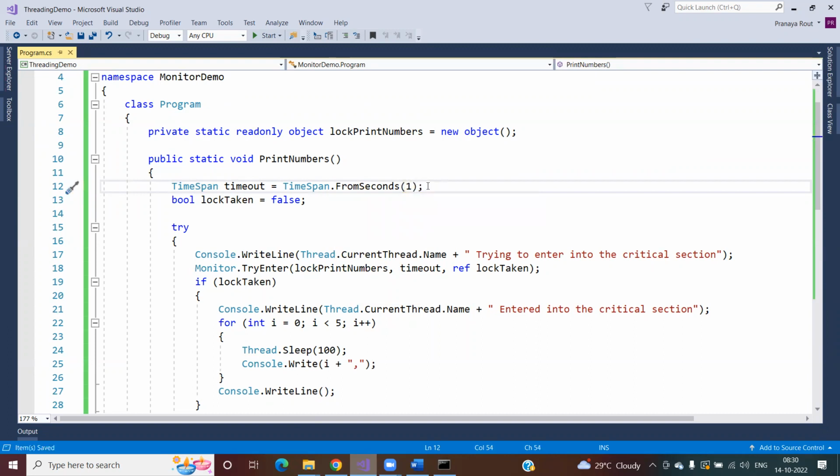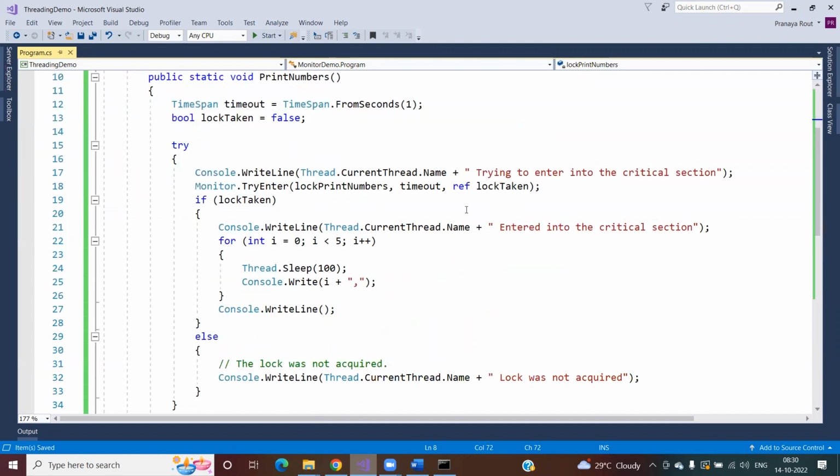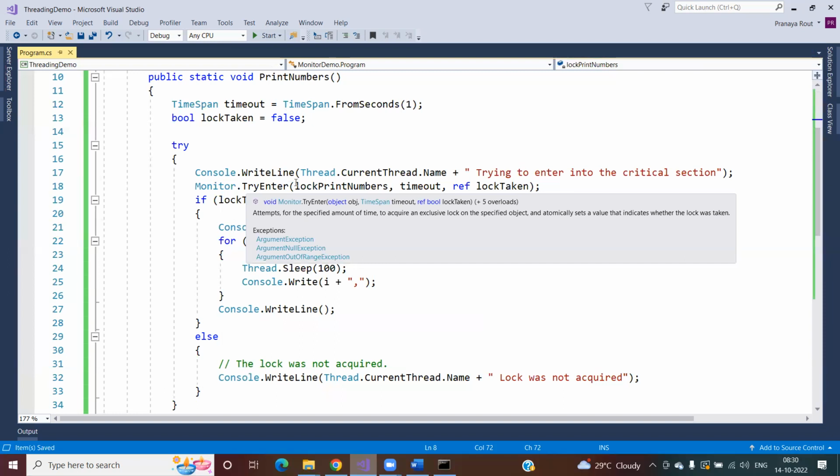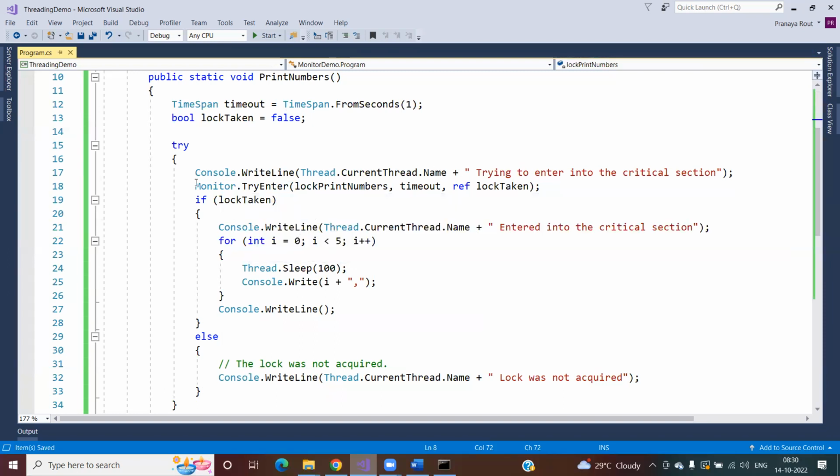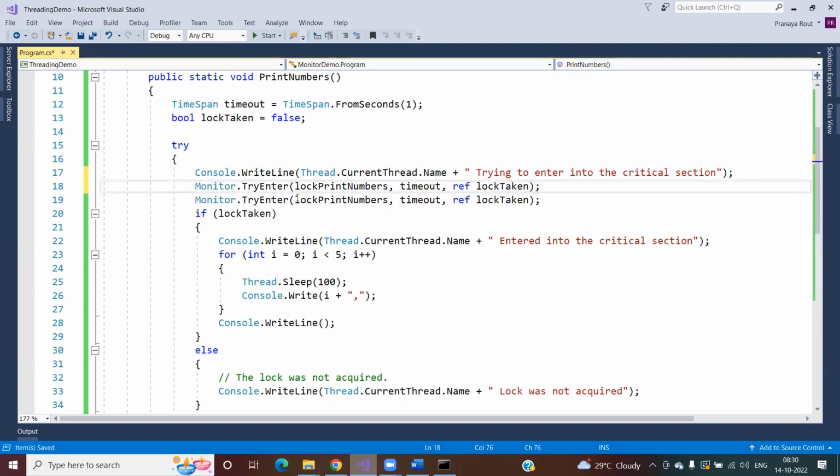We have already discussed this method. And the boolean lockTaken, as discussed, I'm making this false. And I'm creating one private static readonly object, and the concept is the same. Previously, I used the Enter method, passing 2 parameters. So if you compare this example with the previous example, in the previous example we used this method. Yes or no?